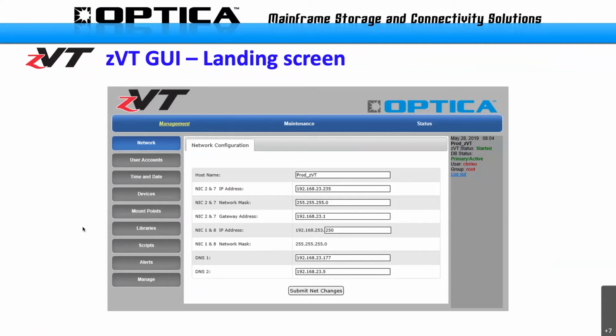From a configuration perspective, it's very easy to configure a ZVT. It's basically done from the top, from the network, which is where you would configure access from your corporate network to the ZVT. And then you just go down: user account, time and date, device, mount points, libraries, etc. So you just work down that list from the buttons on the left side to configure the unit. It's very straightforward, very easy to do. And if you add devices, for instance, there's no need to reboot or restart anything. The second your devices are added, if your chipids are online and ready, you can vary those devices online.